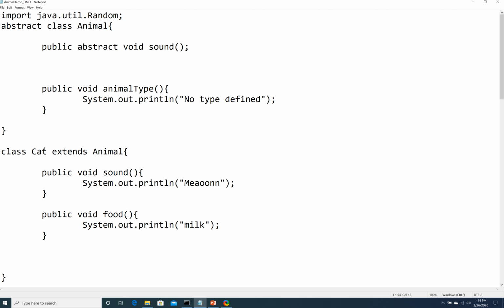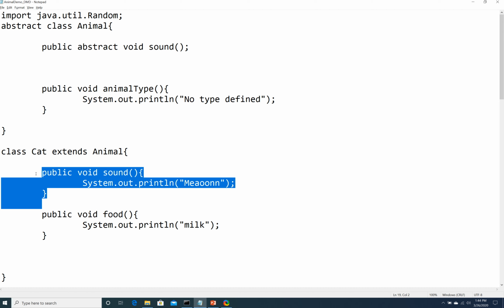Now if a class is a subclass of an abstract class, then remember, all the methods which are declared abstract in the abstract class needed to be implemented, needed to be overridden by that class. Otherwise that class cannot be instantiated, that class cannot be non-abstract. You can see here in this class I have sound method. I'm overriding sound method from the animal class. So kind of cat is fulfilling the animal requirement. But if I do not implement this method, then it will be an error.